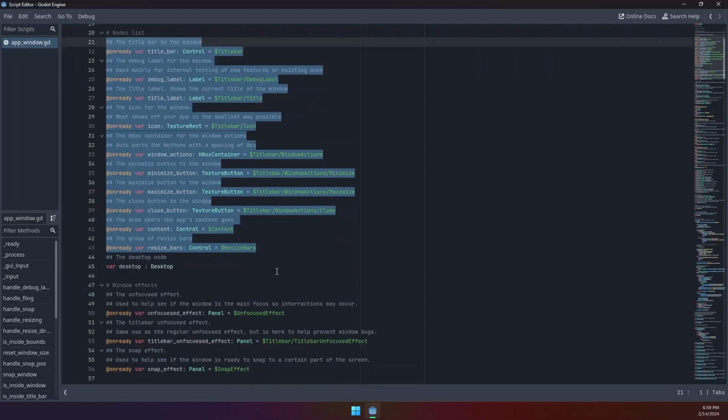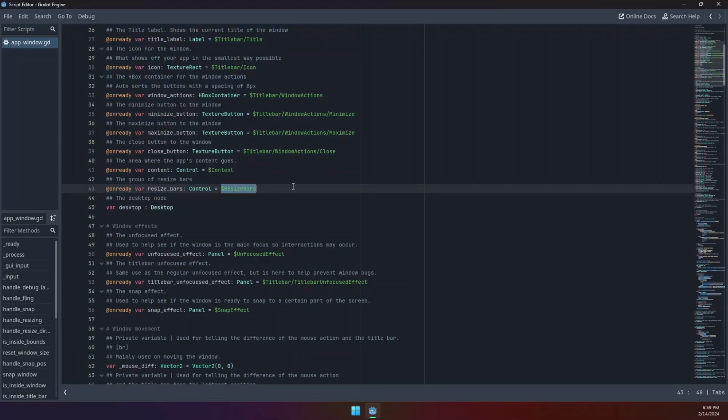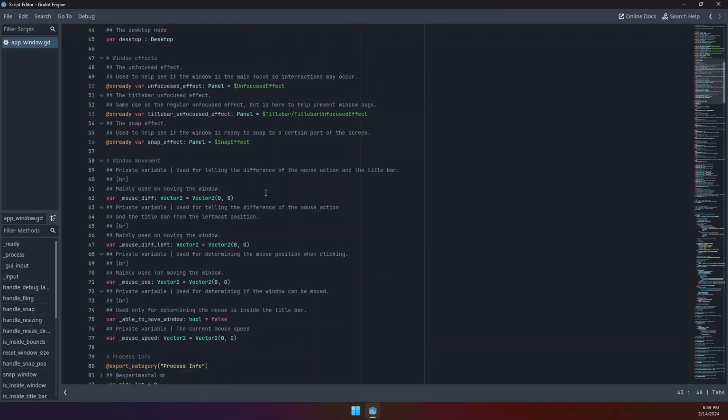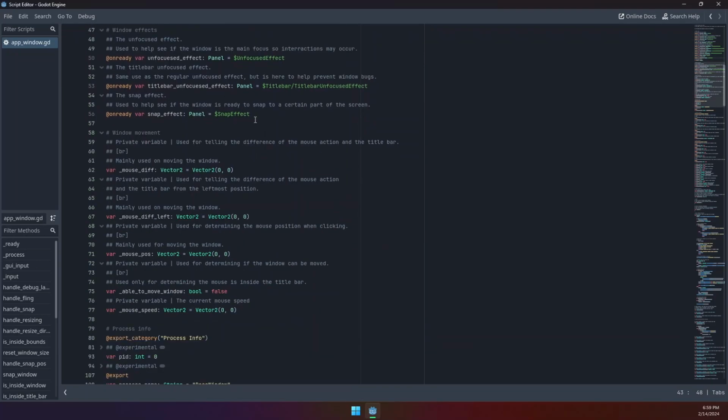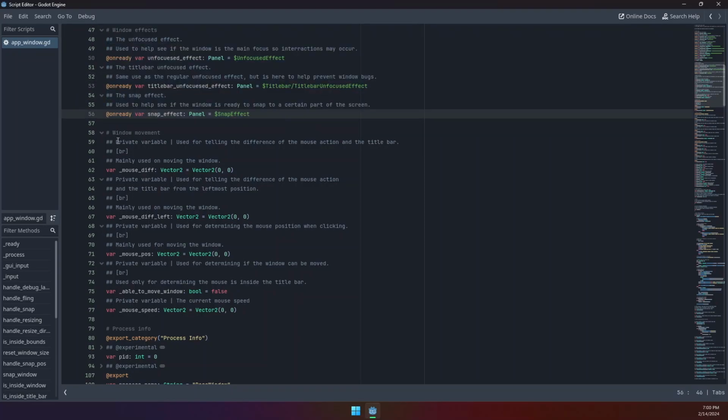I like onReadies. It makes it much easier than doing it by the $ symbol, and plus I can add the types, which again makes it so much easier. I type everything in here, by the way, so it's really well documented. Window effects, these are also nodes. They're just the other effects that go on the window.